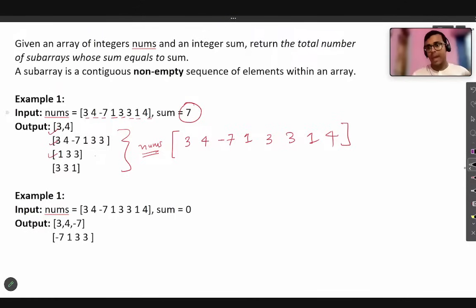These are present in the array, so it is a correct answer. But how do we write the logic to get those subarrays? For that, you need the logic of prefix sum.